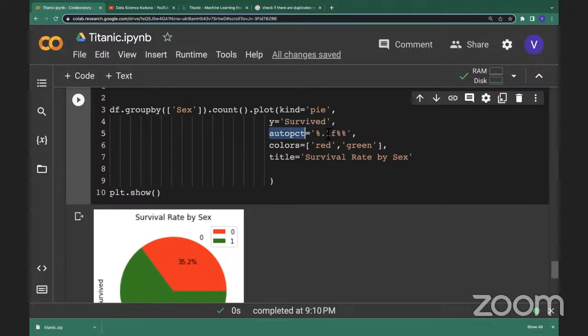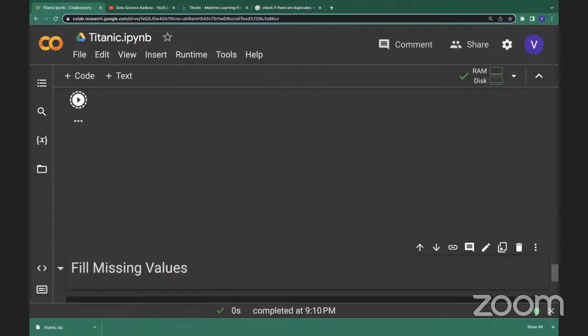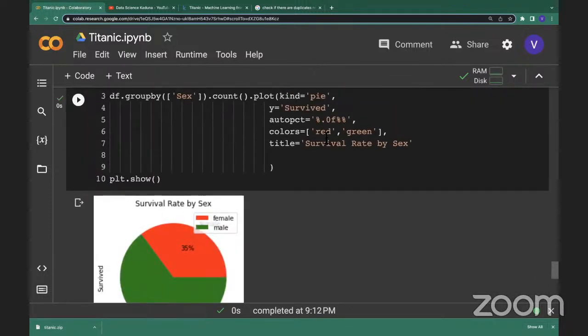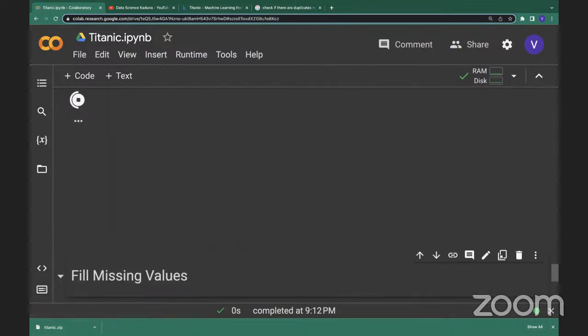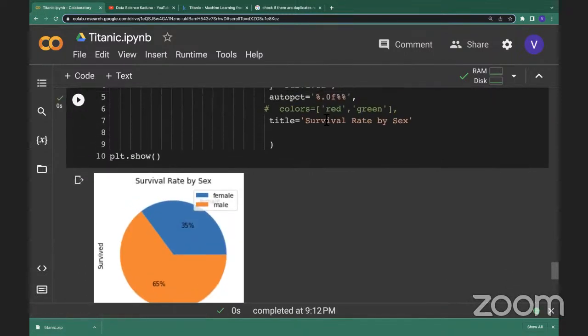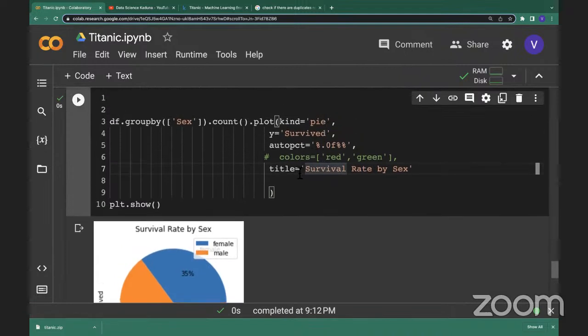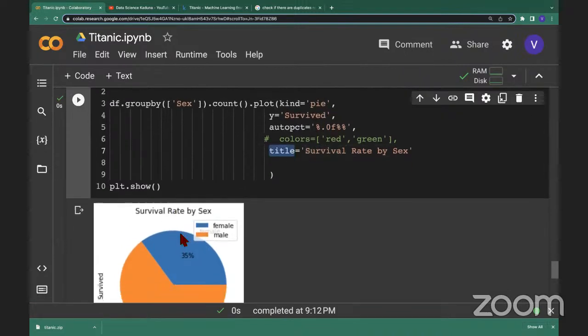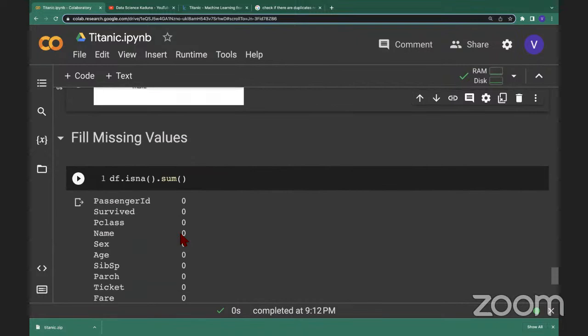This autopct says the number of significant figures. So we see here that it is one significant figure. So if I want more, or if I want just 0, I can just change it to 0. And then the colors, if you like, you can remove it and not put any color. It will take the default color. And then I have the title, survival rate by sex.